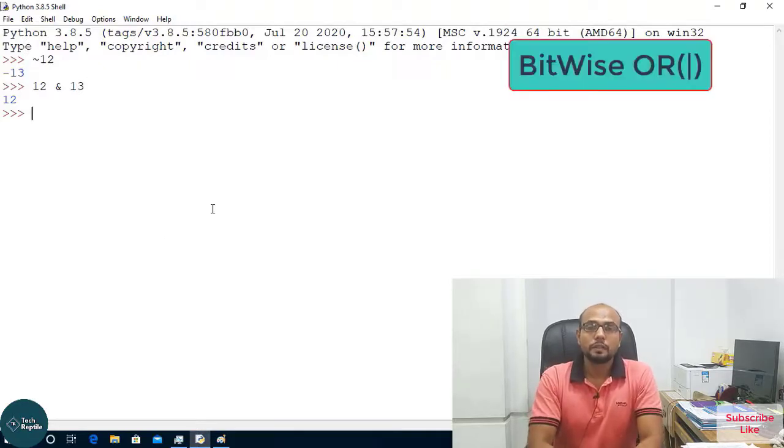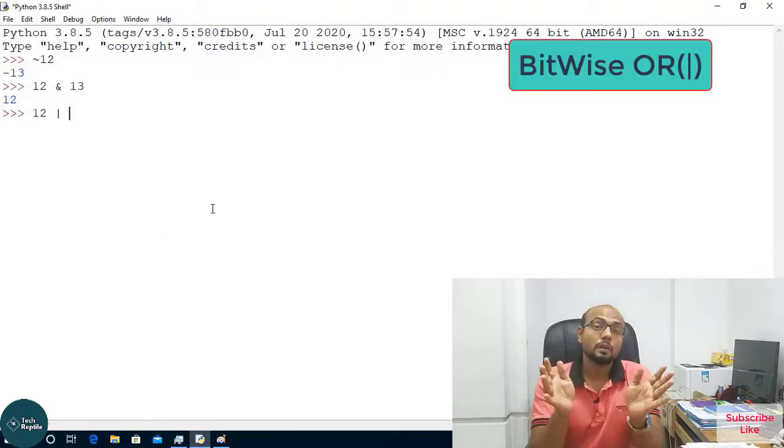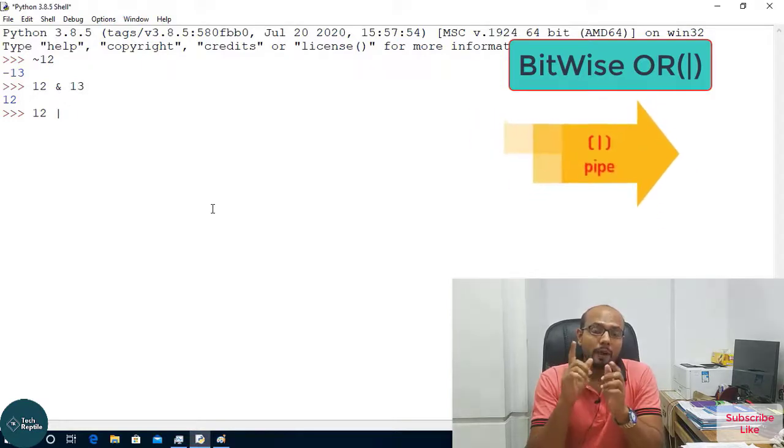So now it's time to check the bitwise OR operator. The bitwise OR operator is denoted by the pipe sign.